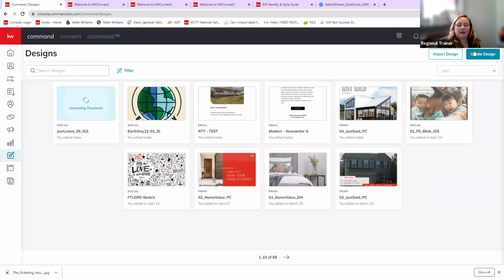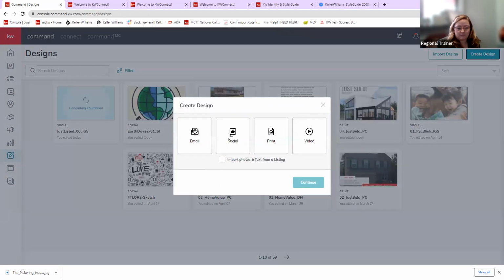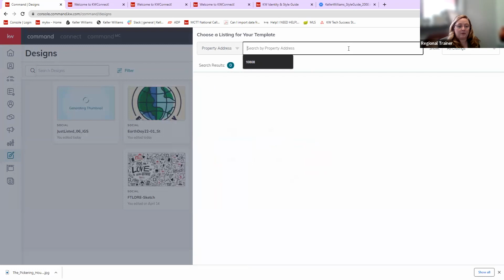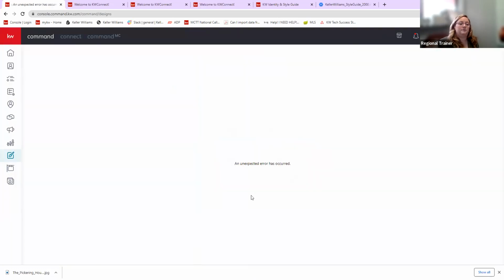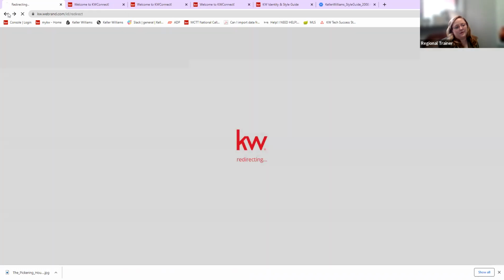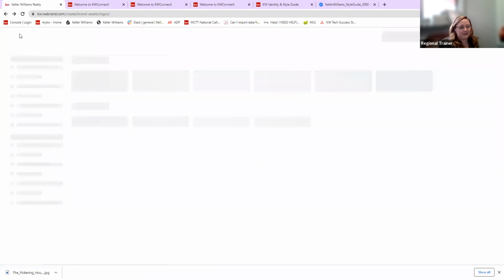We're going to go back in and do another one. Social. And notice there's this little checkbox right here that says import photos and text from the listing. If you wanted to go ahead and do that, you can. Then you can search by the property address. Oh, sometimes that happens. That's okay. Well, let's see if we can get back in here.